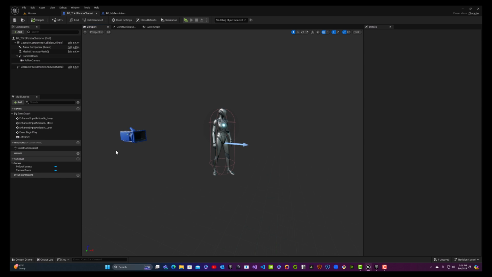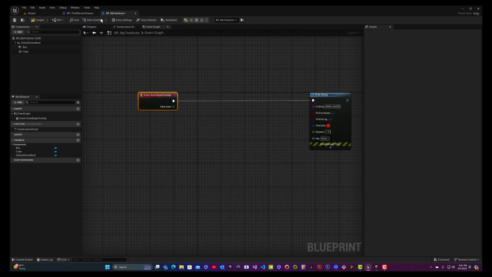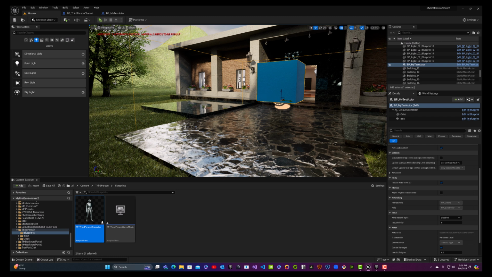Okay, so I'm playing as Quinn, and the name of this blueprint is BP_ThirdPersonCharacter. Just like the one we made is called BP_MyTestActor. Your world will eventually be populated by many blueprints that need to be able to communicate with one another.